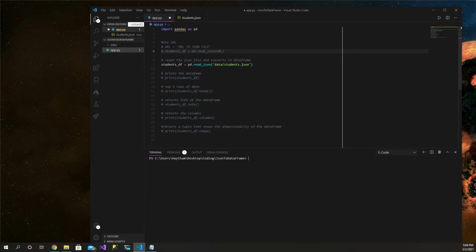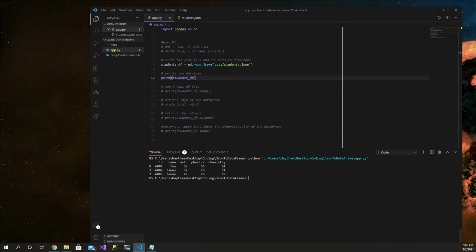Basically, that's it. And then also, what I'm going to demonstrate are the methods for the data frame. So basically, print students, where students is the data frame. Let's uncomment this, run it, and see what it gives us. As you can see, it gives us the name. It gives us a table of our students with their grades in their subjects.